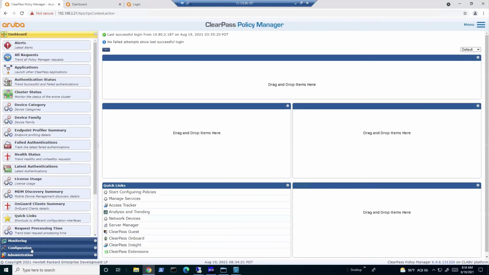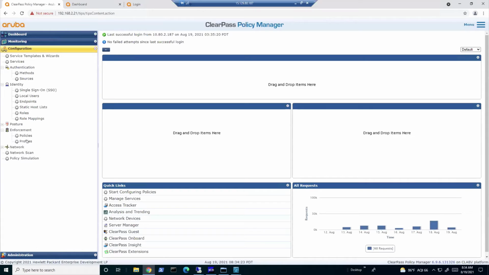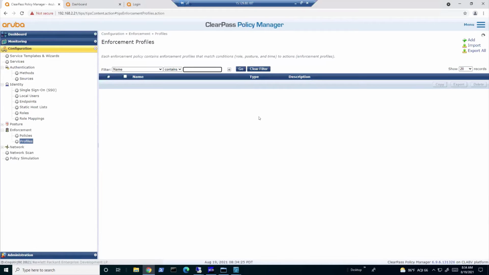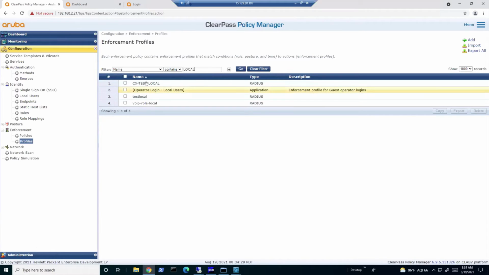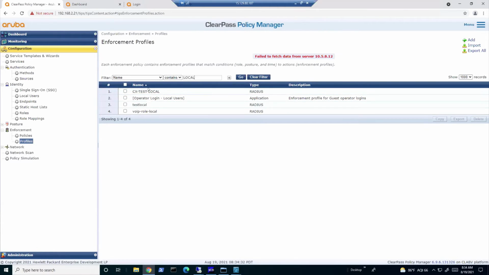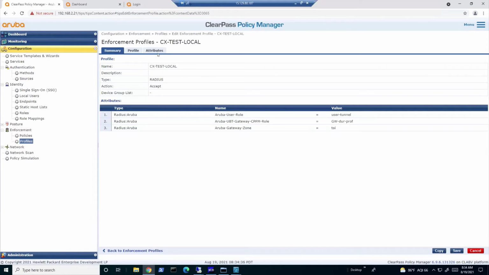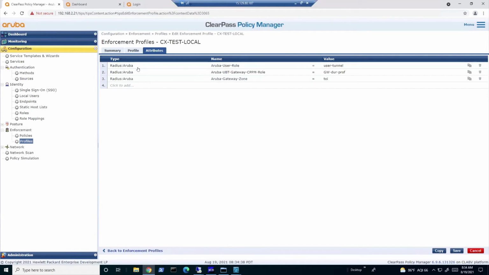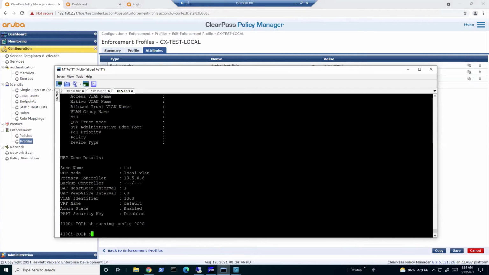Let's go to configuration, straight to profile, and let me open the CX test. You can see here, though I am pushing the new CPPM role, gateway role, and TOI, it's still not there on the device. The reason is exactly what I was showing you.